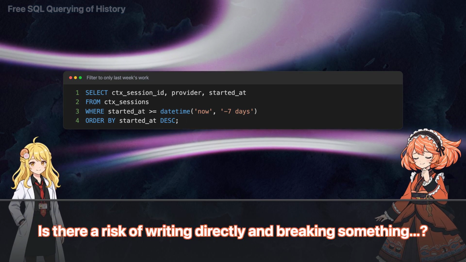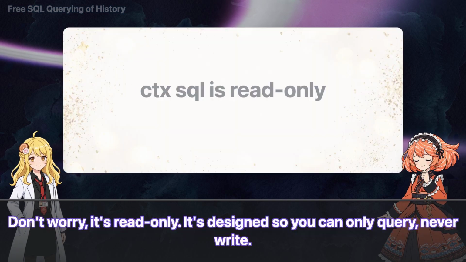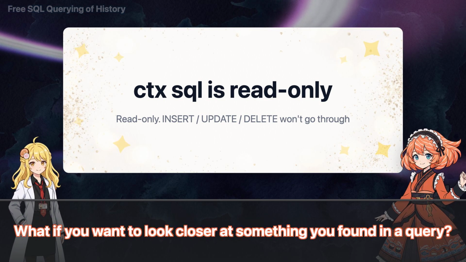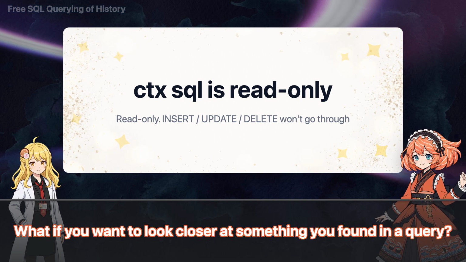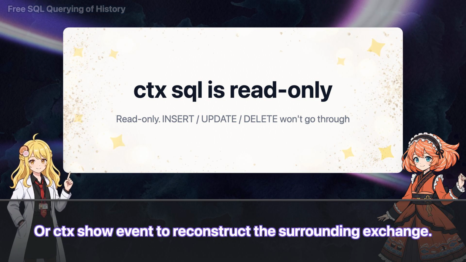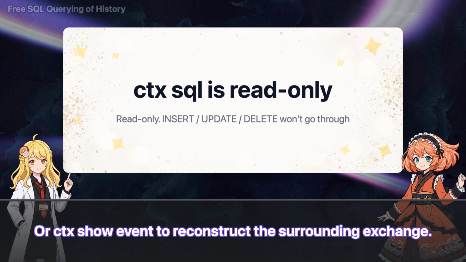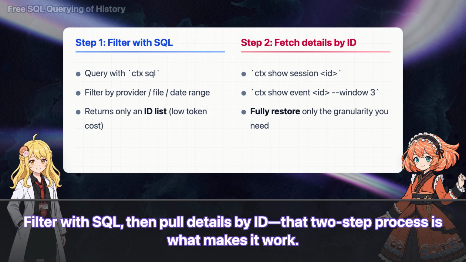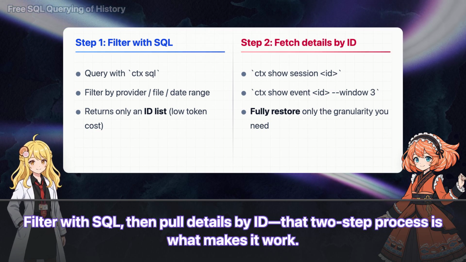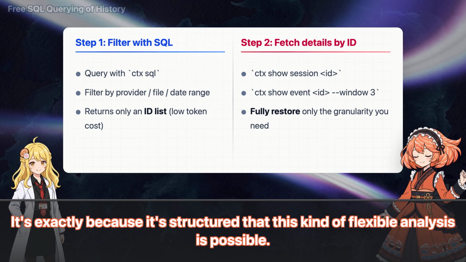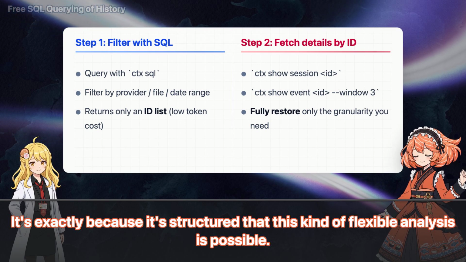Is there a risk of writing directly and breaking something? Don't worry, it's read-only. It's designed so you can only query, never write. What if you want to look closer at something you found in a query? You can use CTX show session to see the whole session, or CTX show event to reconstruct the surrounding exchange. Filter with SQL, then pull details by ID. That two-step process is what makes it work. It's exactly because it's structured that this kind of flexible analysis is possible.